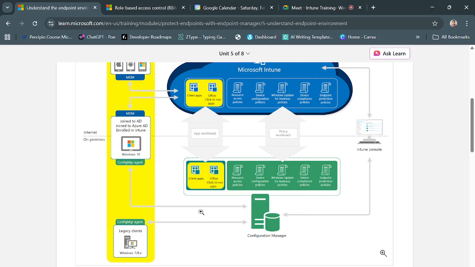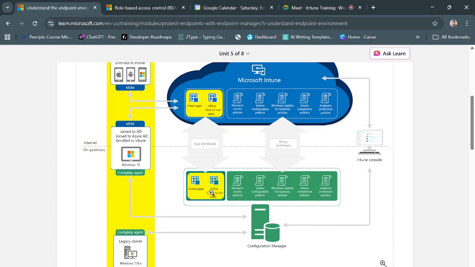We have a device. This device is there on Configuration Manager and on Intune also. So the workloads Configuration Manager has given to Intune are the app workload, managing the client apps and Office apps, and the policy workload. They are sharing the policy workload between both of them.